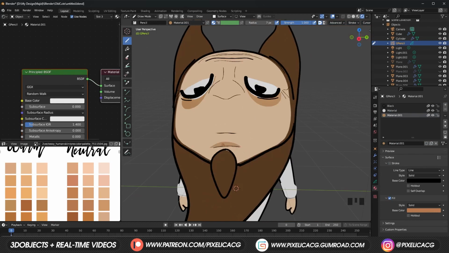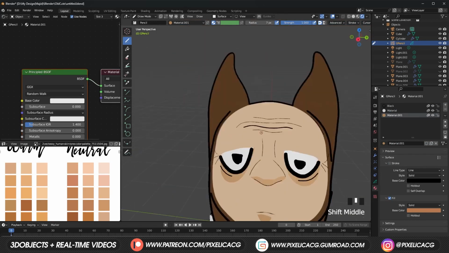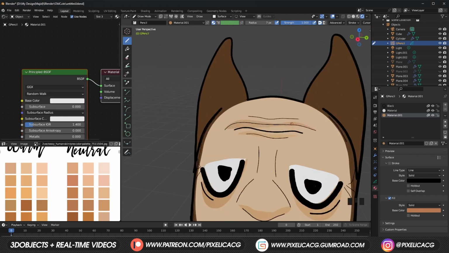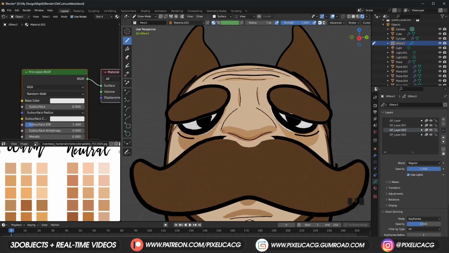So basically I'm adding this color to the parts where it has slight shadows, like the bottom of the lips and under the nose, maybe some on the forehead wrinkles. We can also add another material and make it even darker to add more intense shadows.